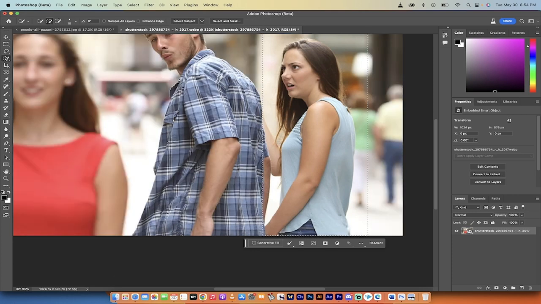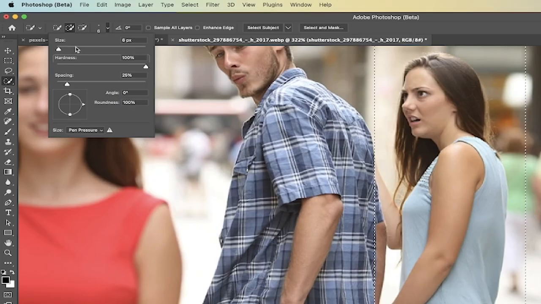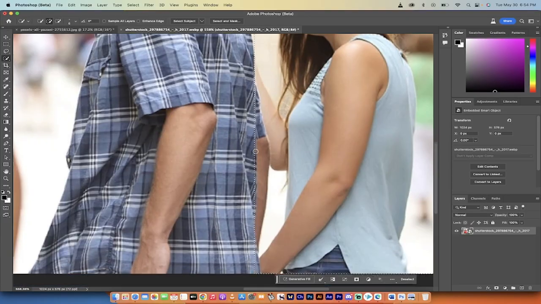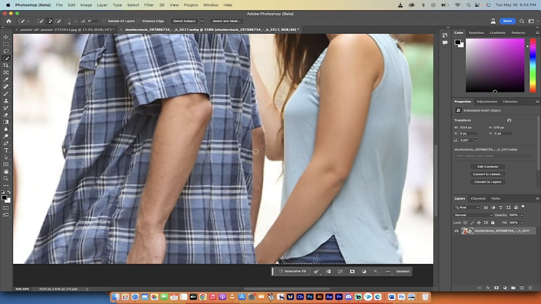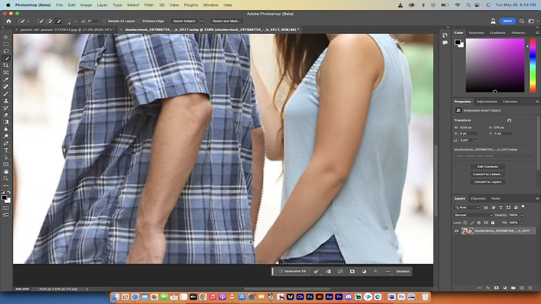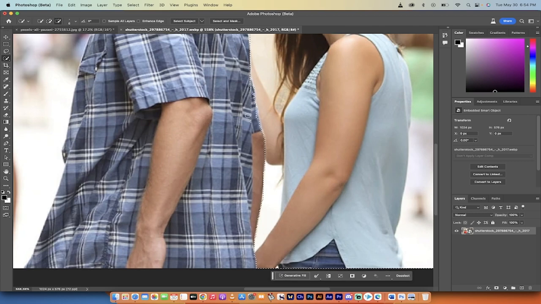What I'm going to do next is go over here to the quick selection tool. And then I'm just going to make it nice and small. So I've gone ahead and made it about 6 pixels, as you can see up here. And I'm going to delete this little bit of the arm. So I'm just gonna hold down the Alt key. And this is just basically me deleting the part that I don't want to be cut out. So there you go. I'm gonna just leave that in there. So we've got her and her only, and we've taken out his arm.